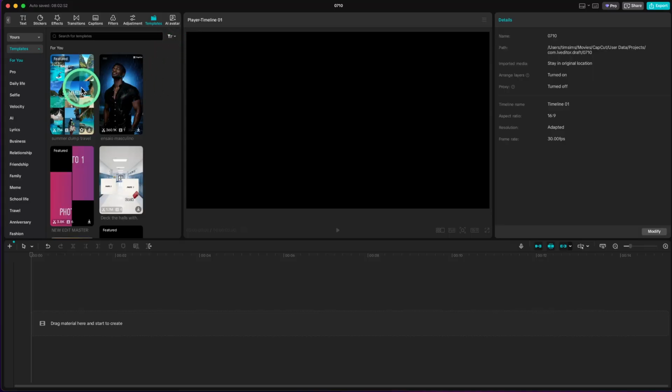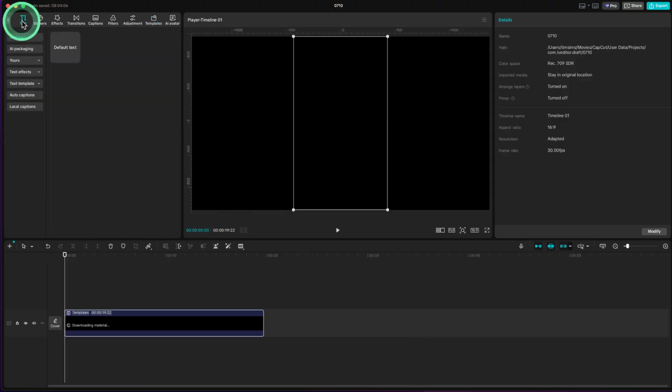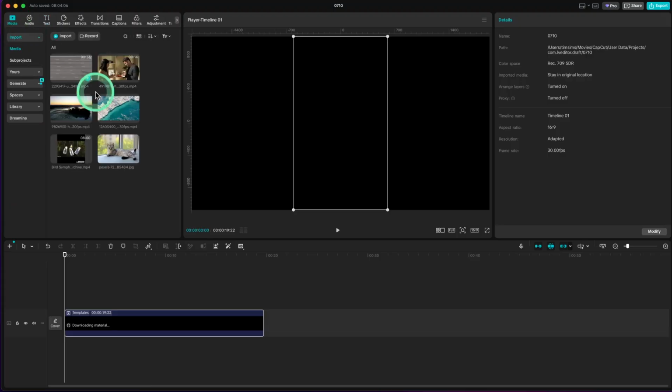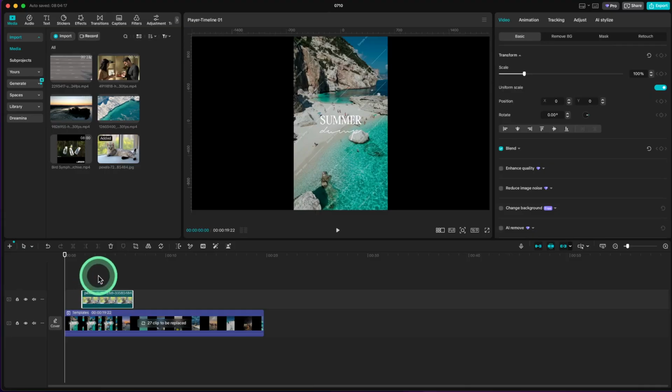Next, let's get to the main focus of this tutorial, copying and pasting clips. Start by locating the clip you want to copy on your timeline. Once you've found it, click on the clip to select it. You'll know it's selected when it highlights or shows a border around it, indicating that it's ready for editing. To copy the clip, right-click on it and choose Copy from the menu. Alternatively, you can use the keyboard shortcut, press Ctrl+C on a Windows computer, or Command+C if you're using a Mac.